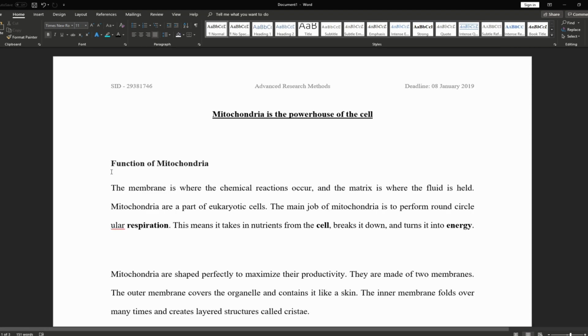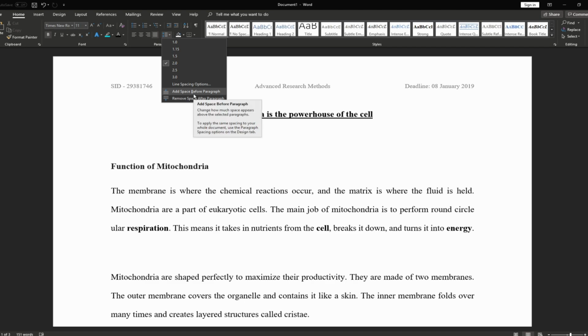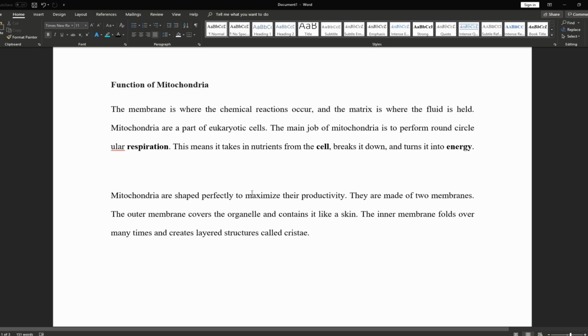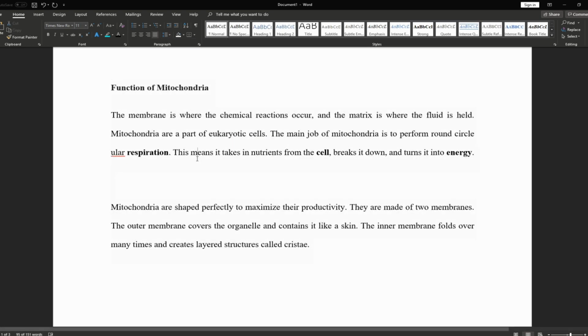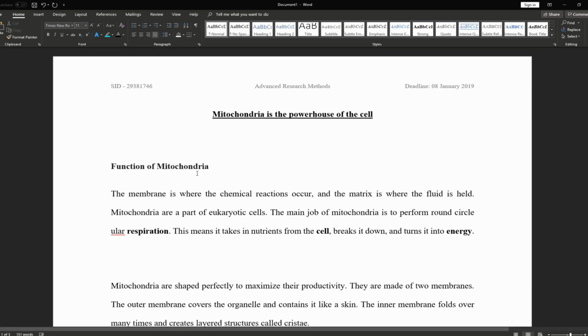The space between them is still different. This is probably because you've got the space before or after the paragraph. So make sure to select all the work and have the spacing consistent throughout. And that will sort out any of your formatting problems.